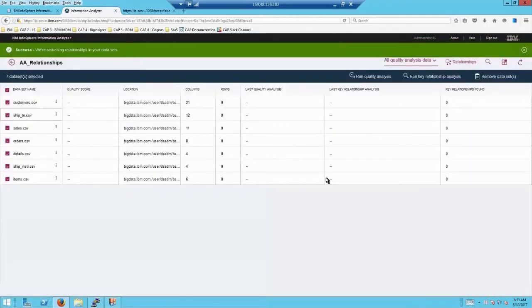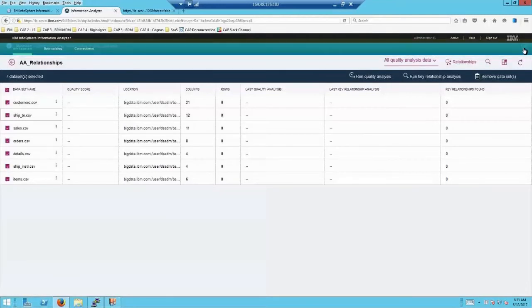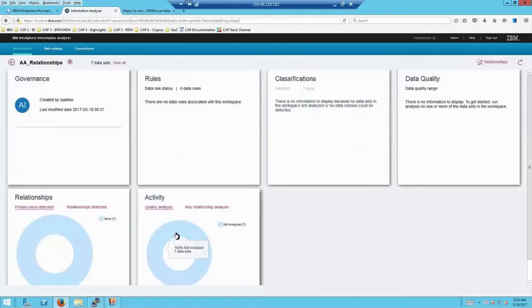And we'll come back to that in a minute. I get a nice feedback message saying that we're searching for relationships. And if I go back to the workspace overview level, I can see in my activity screen that the key relationship analysis is in progress for 7 data sets. So I'll get nice feedback that that's going on, and we'll come back and check on that momentarily.